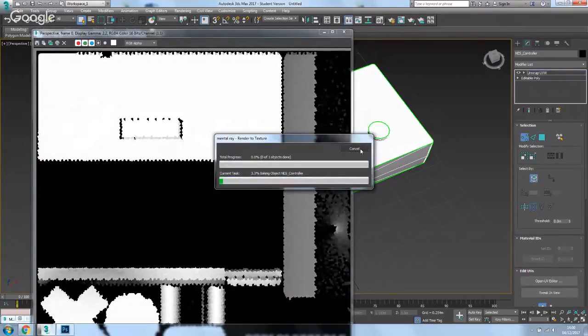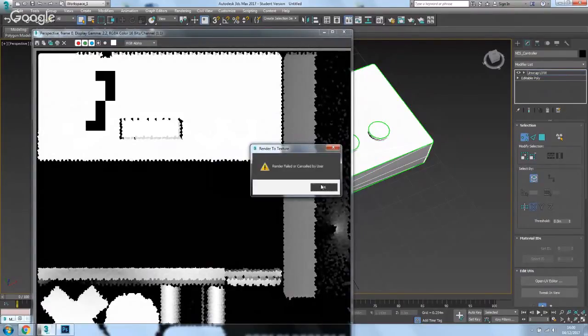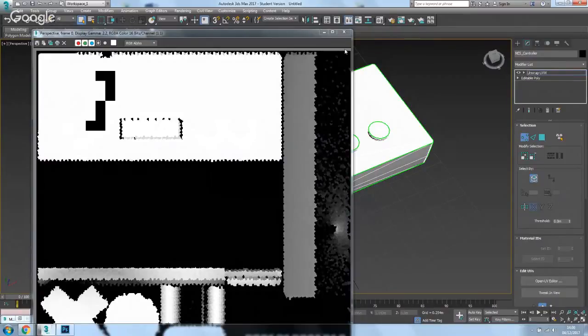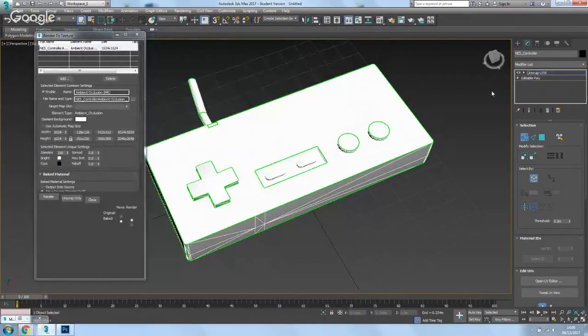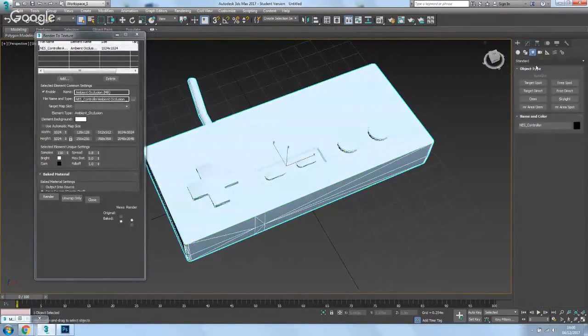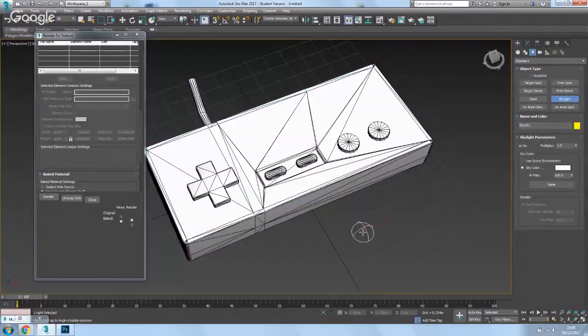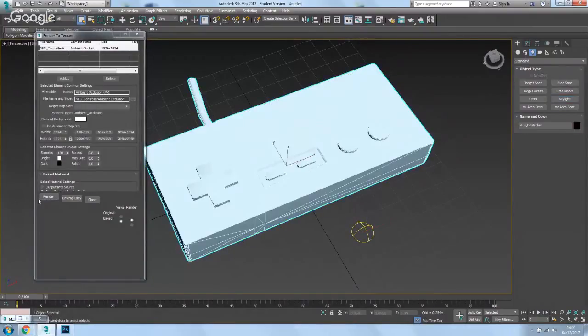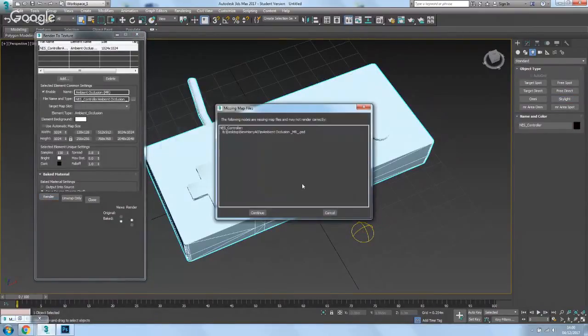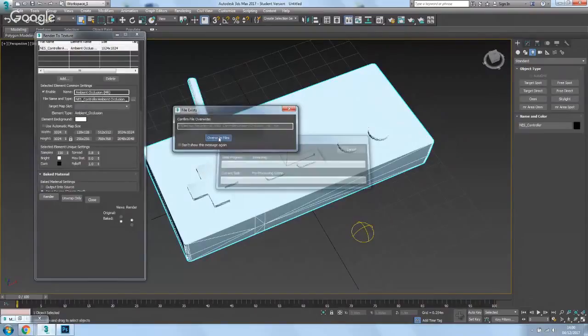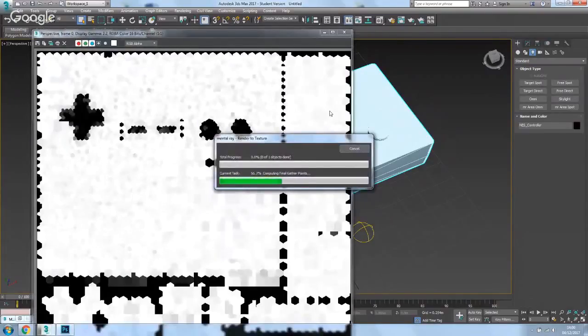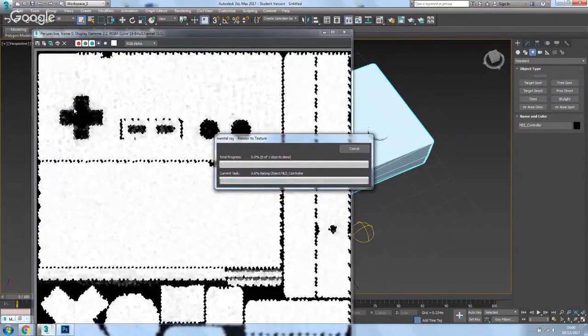Oh, hold on. Missing my light. Make sure you add a light. Skylight. And then we go again. Overwrite. Okay. So the skylight makes sure that it picks up where the items are. This will take a little while to do.